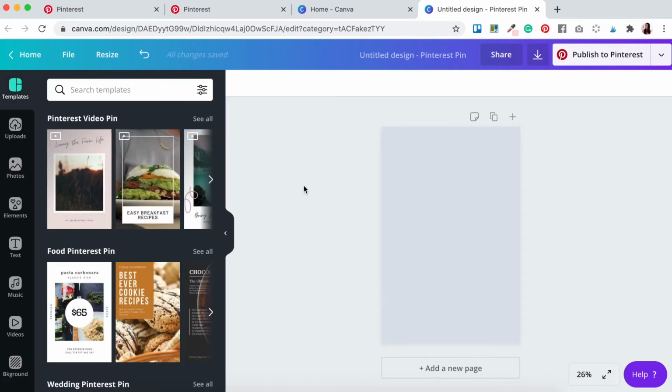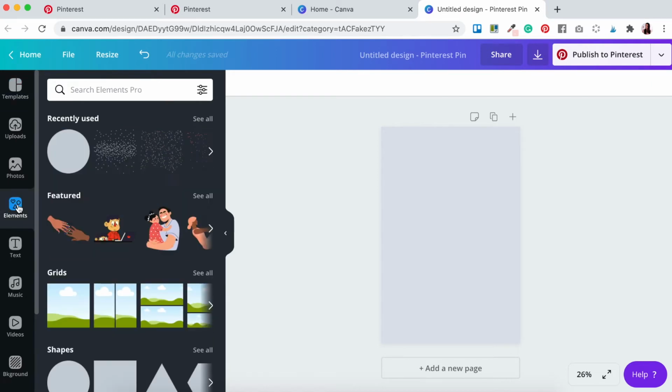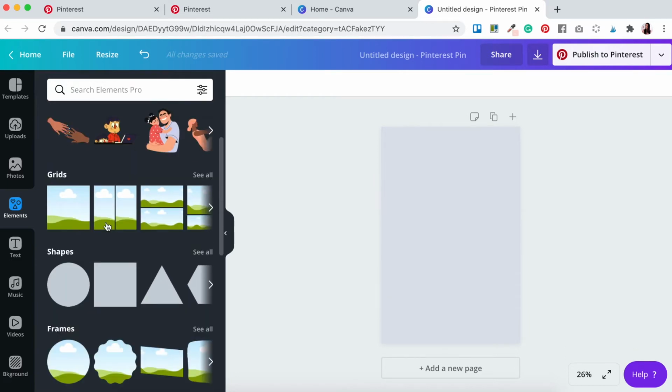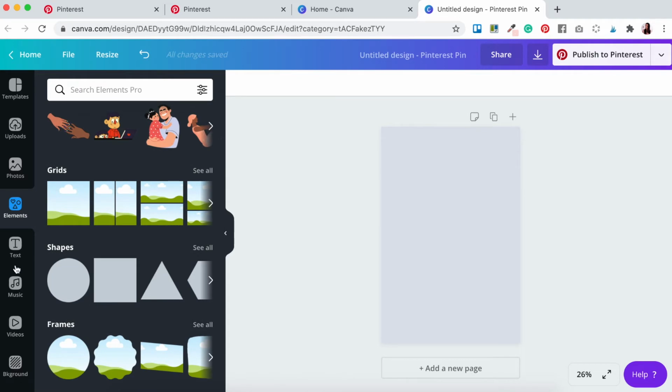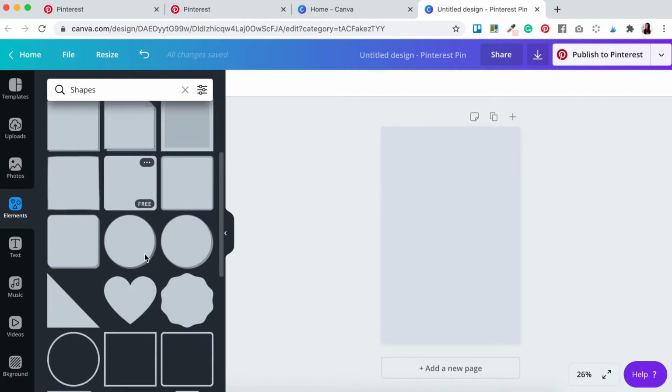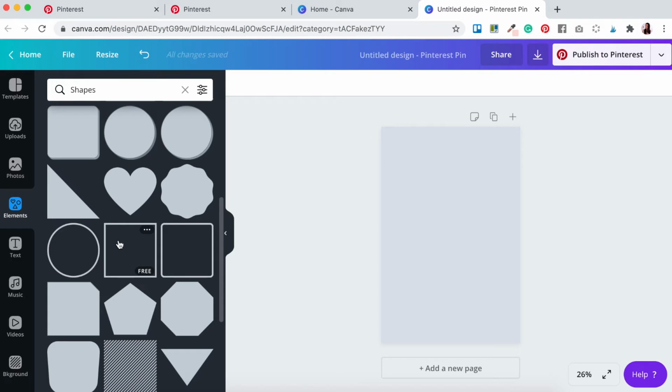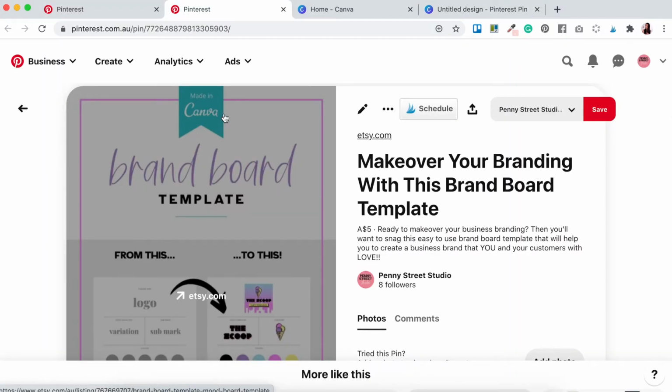Now let's create a fun border. You can do this by going to the left here where it's got elements, and Canva is going to give you a whole heap of different elements that you can use within your graphic template. For the border, all I did was go to shapes, and then I scrolled down till I found this square box here. Just click on that and it'll import it straight into your template. Now all you want to do is manipulate it to create a border for your Pinterest pin. I'm just going to go ahead and speed this up now. Okay, so we've created a border here. If we go back to our pin, you can see here I've got this made in Canva element.